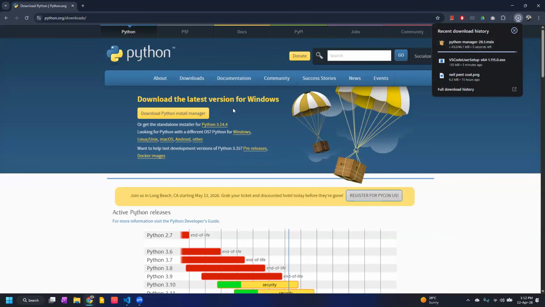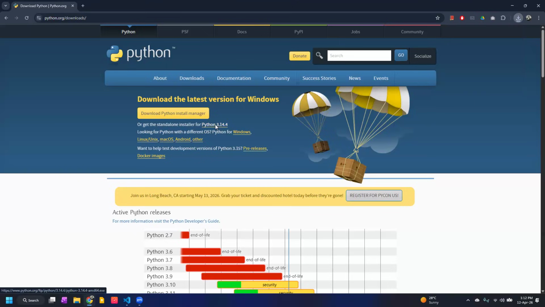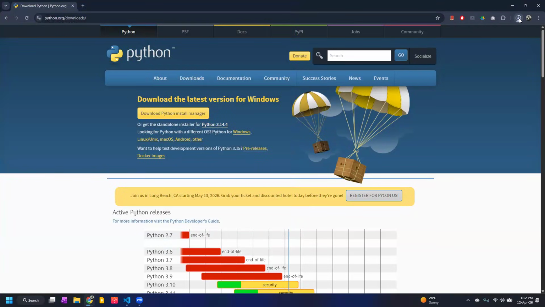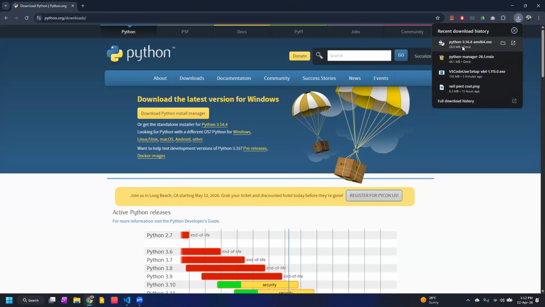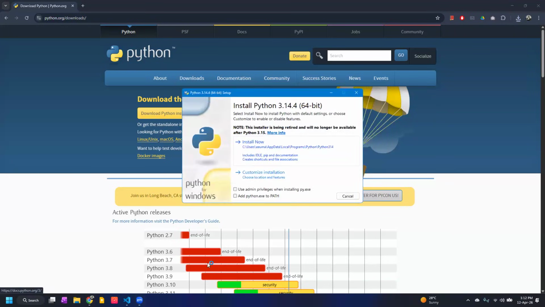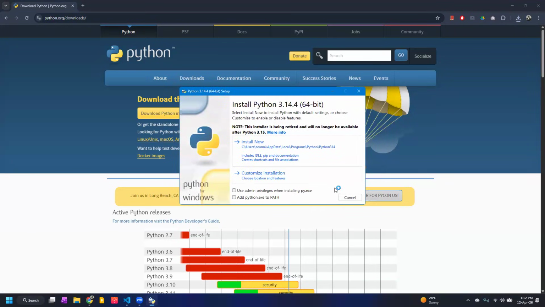Okay, this is Python Manager. Or if you want to get the standalone, if this is a little bit confusing, then you can just download this one, Python 3.14, and it will appear here. You can just click on this exe file, and it will start installing Python on your computer. Like this, install now.